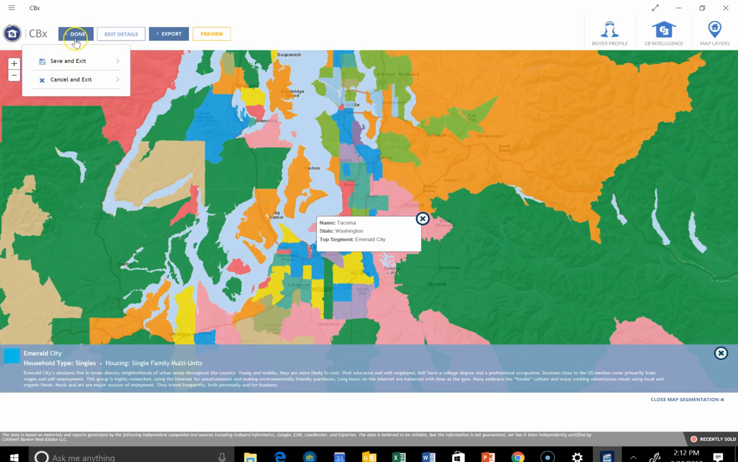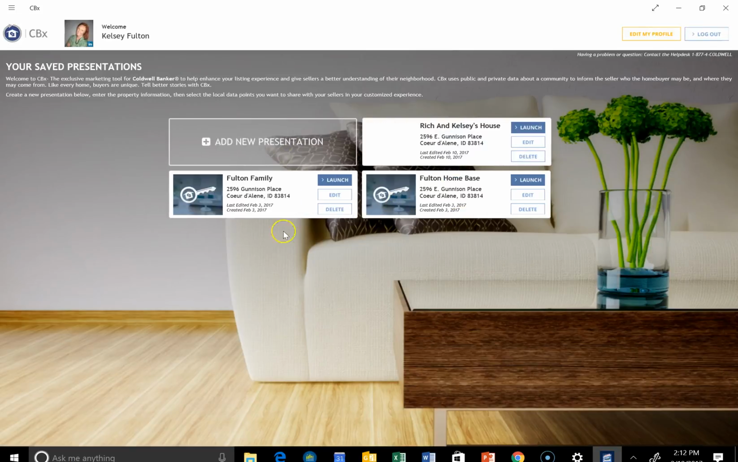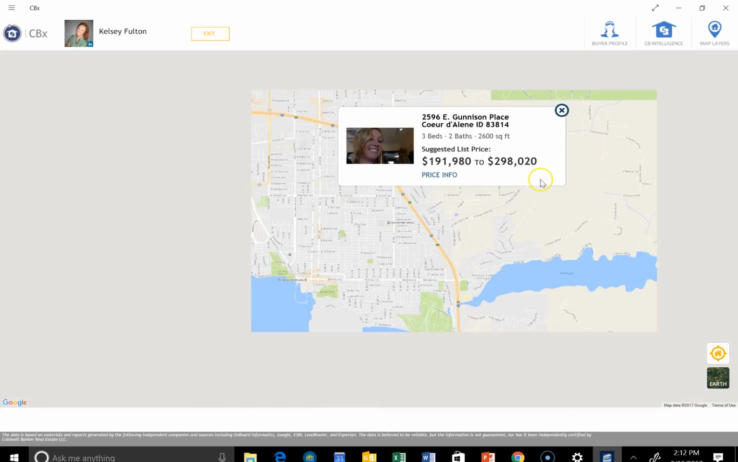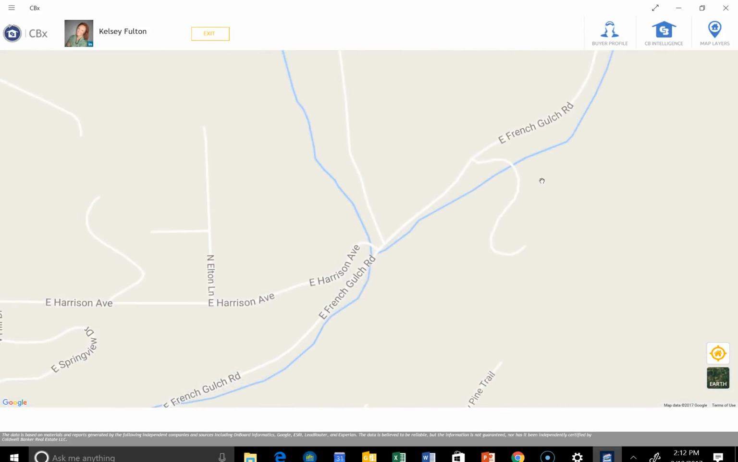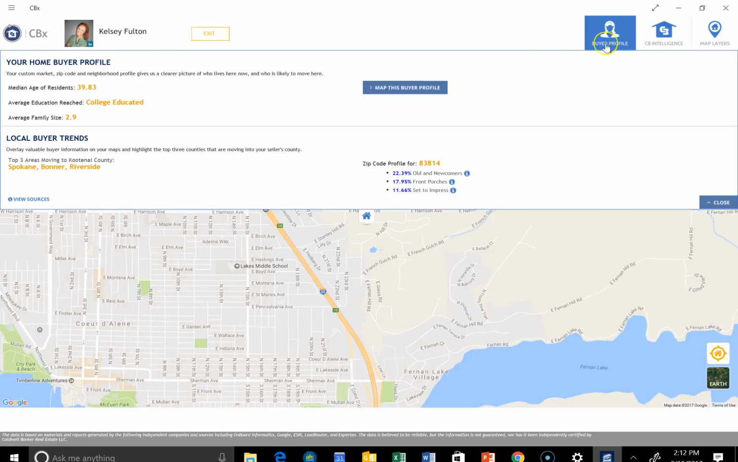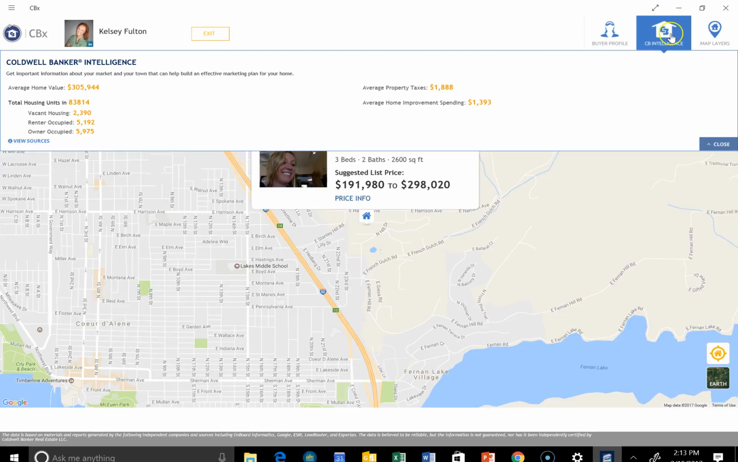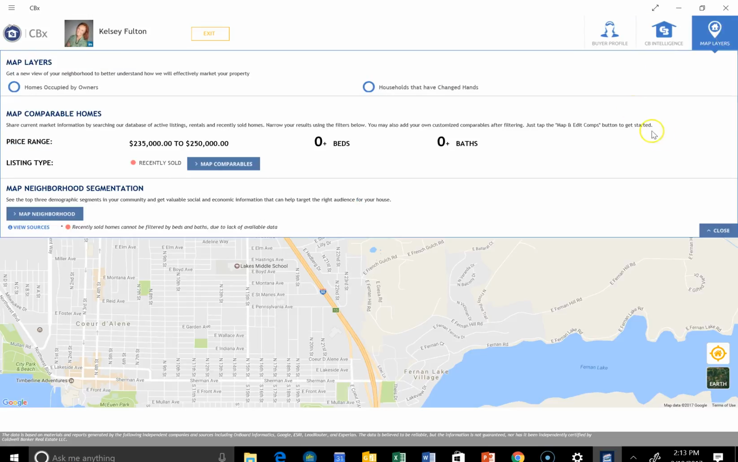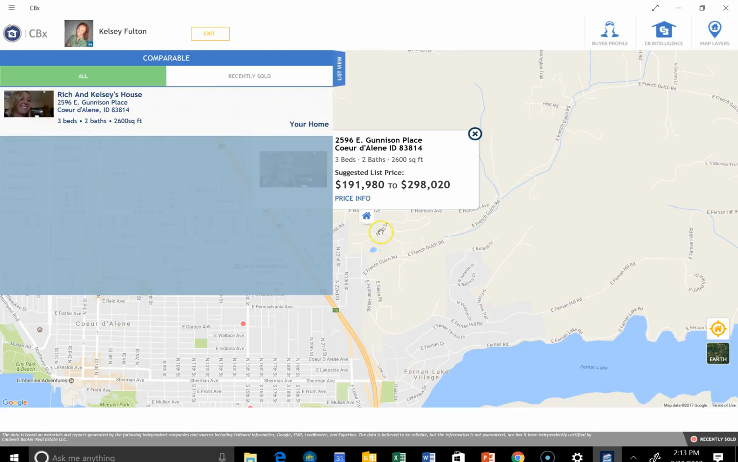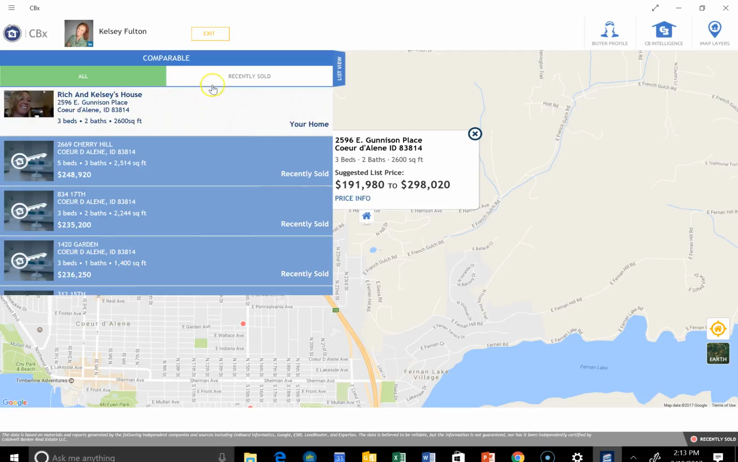I'm going to go ahead and say done. I'm going to save and exit. Here's the neat thing is now I can say, here it is, Rich and Kelsey's house. You can go in at any time and edit these things. Here's the launch, so I can actually launch this, and it's going to take me through all of that information. So I can click on buyer profile, and here's my home buyer profile. I can click on intelligence. I can go to map layers, and I can do this live in front of the client. And once I click map these comparables, they're going to pop up on the screen. Here it is, and really exciting information, really easy to do.